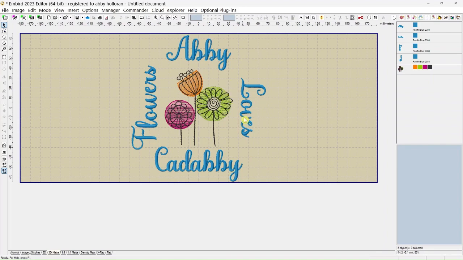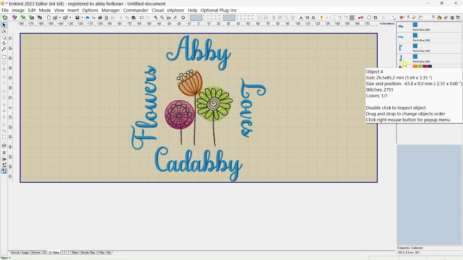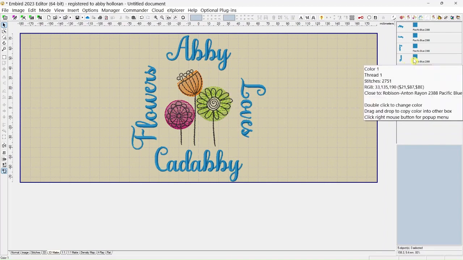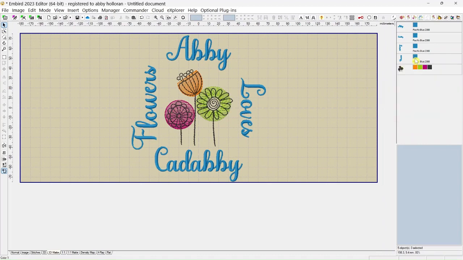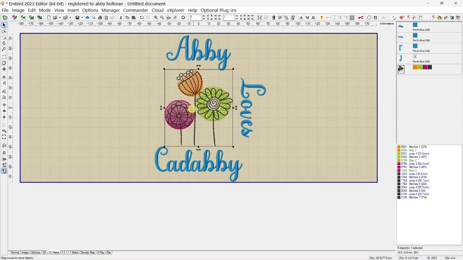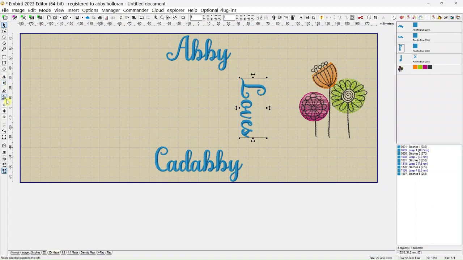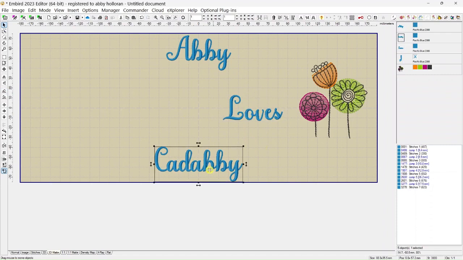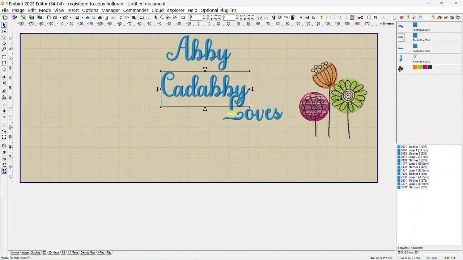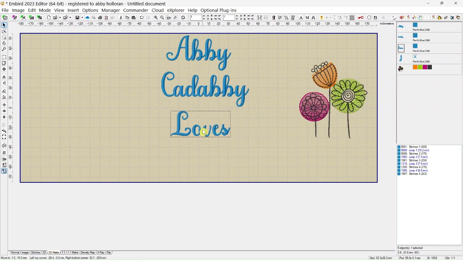Another thing you could do, I'm going to right now hide the word flowers. I'm not deleting it, I just don't want it on the work table. So I'm going to move my little flowers off to the side, and I'm going to rotate this back so it's the correct way. And I need to reorder my saying, so I'm going to put this here and this here.